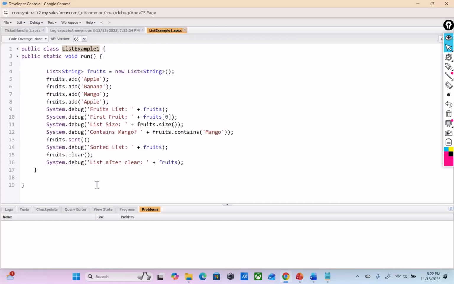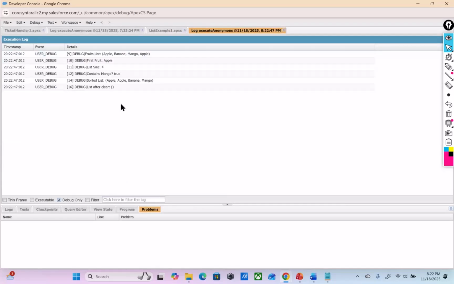And execute. Okay, so first is apple, banana, mango, apple. Then first fruit is apple, size is 4, contains mango, true. Sorted list is apple, banana, mango. And then after clear, it is completely empty. Okay, so this is how you can create a list and use the methods of the list class.